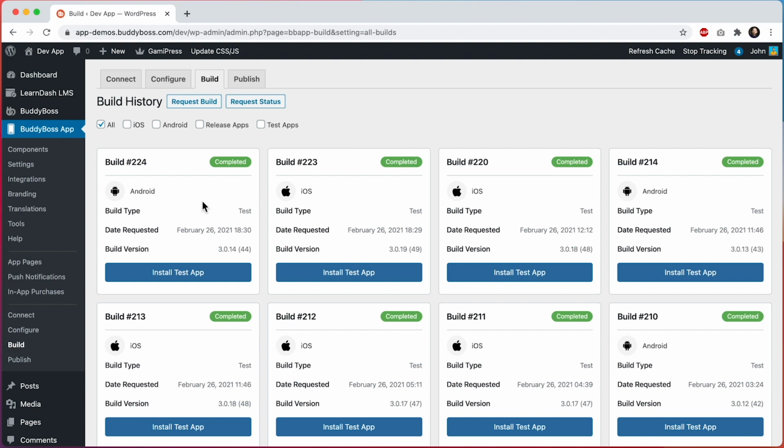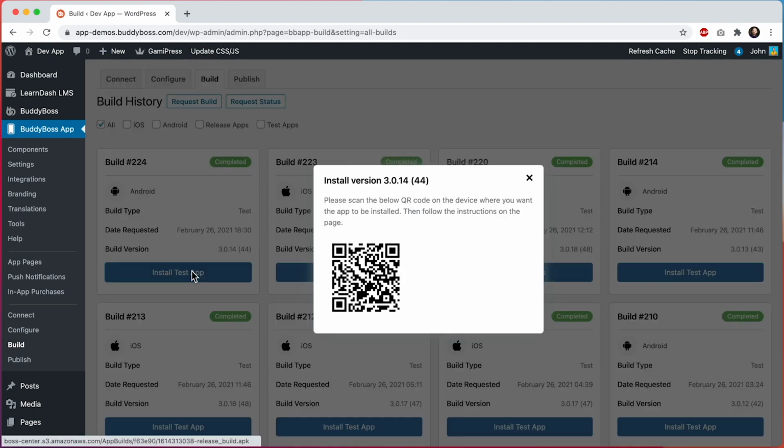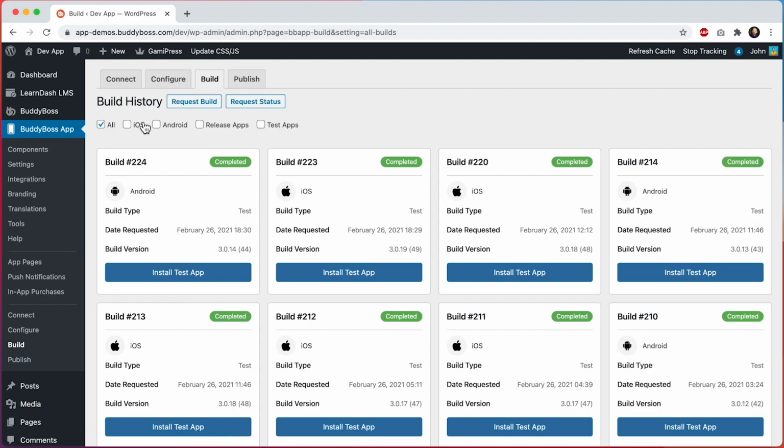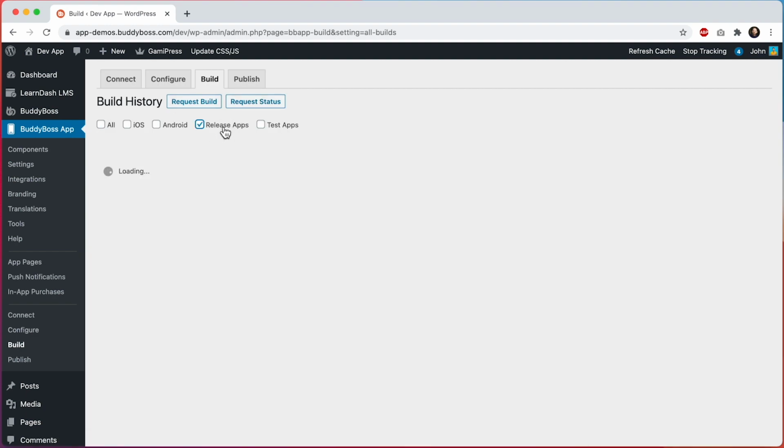Since these are test app builds, I can just click on Install Test App to download this build directly to my phone. We can only do this for test apps. Release apps are a bit different, so let me show you how release apps work. I can close this, and I can filter this by release app.